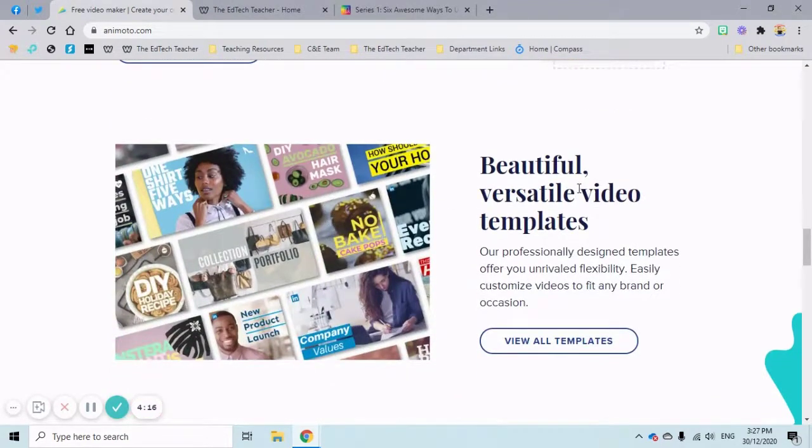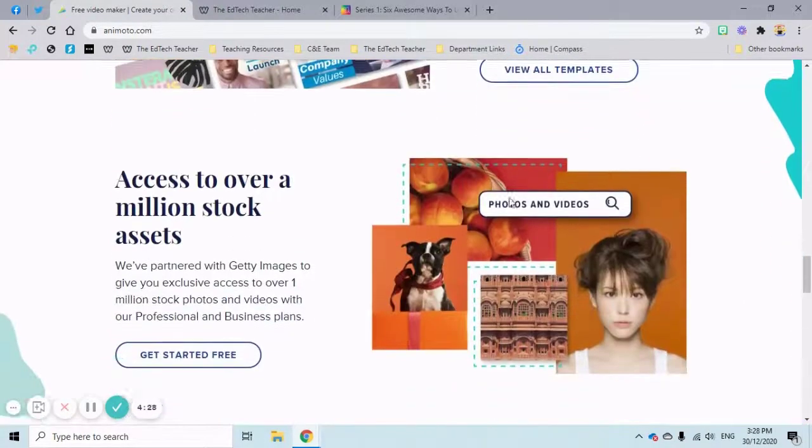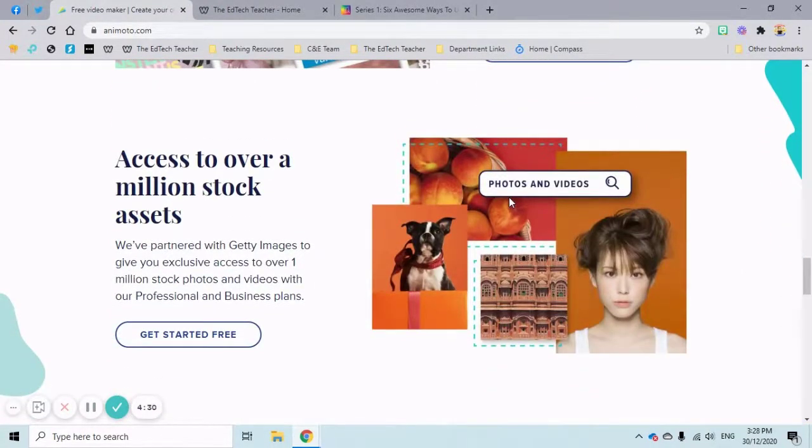They do have some beautiful, versatile video templates that you can go and look at if you want to use something to help you get started, which is always a good feature when you're starting out creating some videos. And you have access to a whole range of stock assets. There are great images, and there's music that you can also access as well. Obviously, if you join up with a professional or a business plan, you get access to a greater suite, but there's plenty that you can access for free with the free version of Animoto.